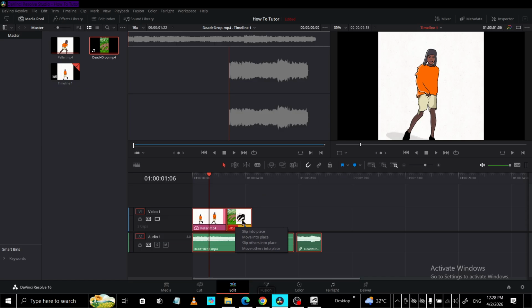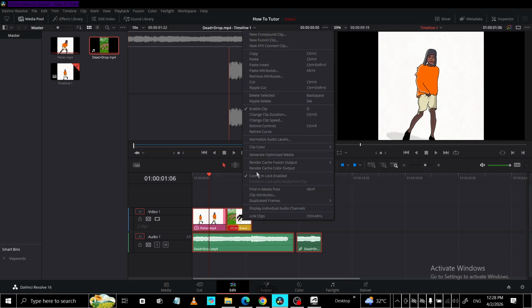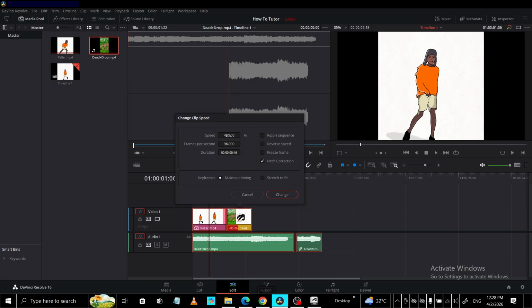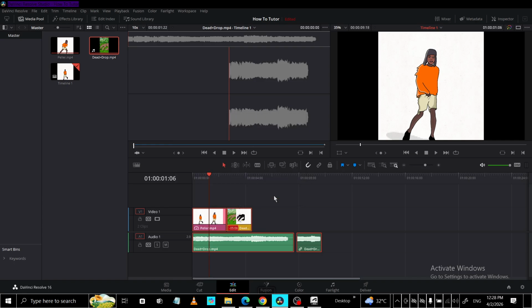Inside the Change Clip Speed window, you'll see a field for speed, usually shown as a percentage. This is where you tell the software how fast you want your clips to run. A value of 100% means the clips will play at their original speed. If you type in 200%, that means double speed, so everything will play twice as fast and become half as long. If you type in 50%, that's half speed, so everything will play more slowly and each clip will become twice as long.